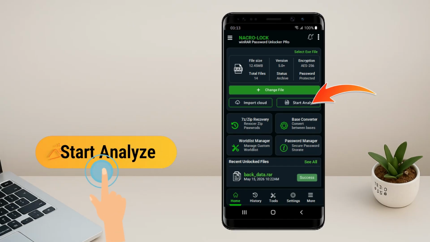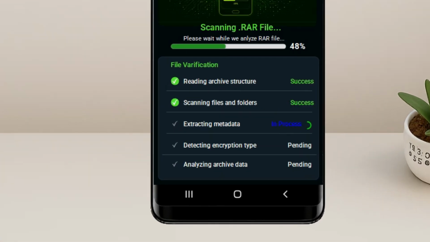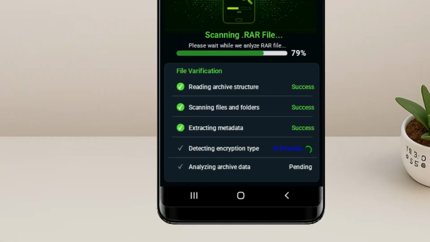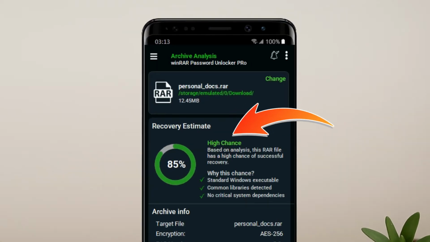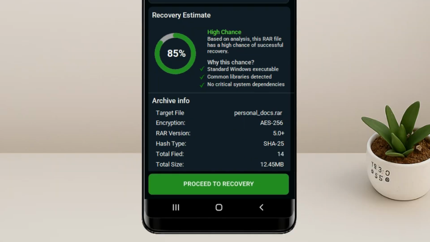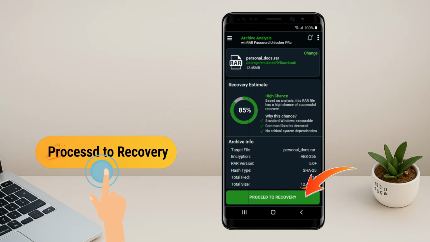After checking all details, we tap on the Start Analyze button below. Now the app begins scanning the archive in real time. The system starts verifying archive structure. As the scan finishes, the app generates a recovery estimate report. Here it shows an 85% recovery success probability along with archive information. Now to continue the process, tap on the Proceed to Recovery button.